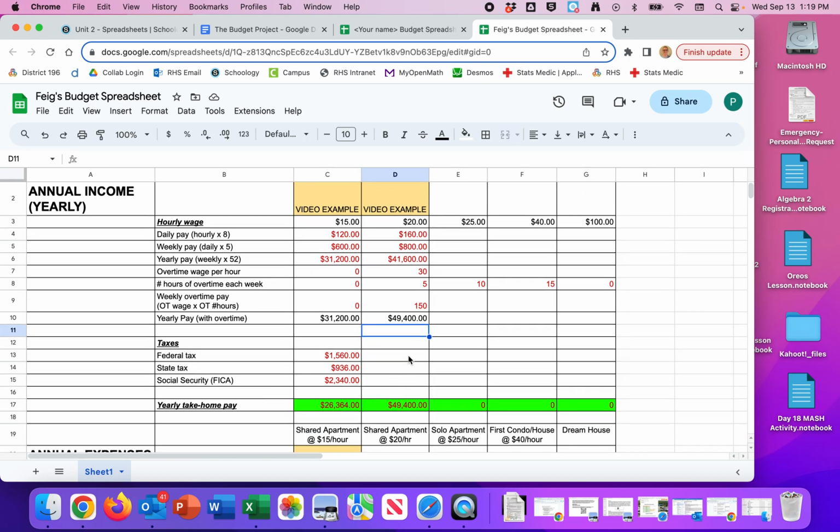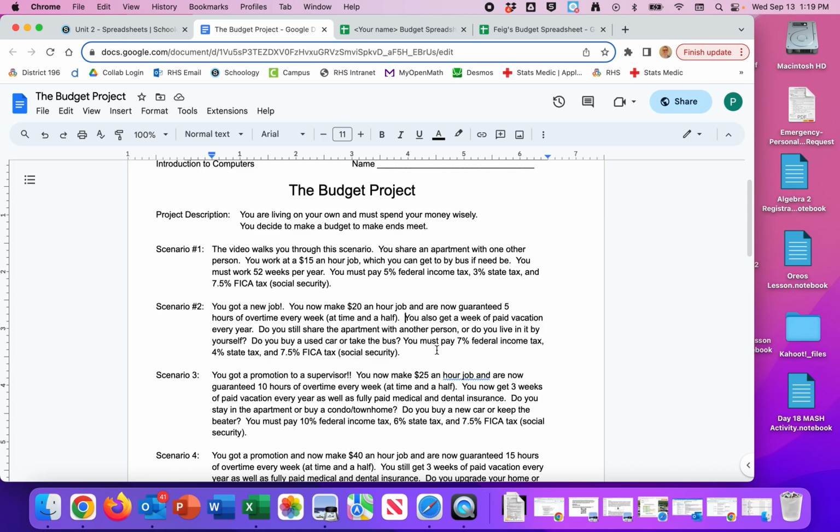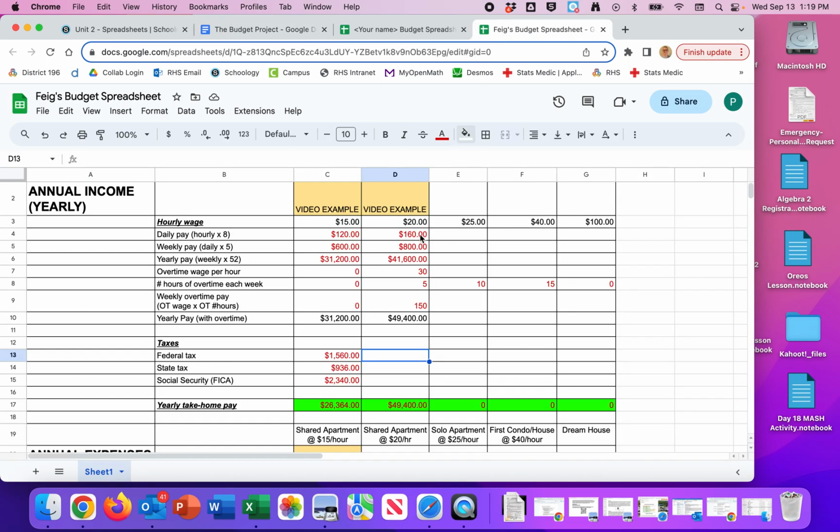Okay. Now let's do the taxes. We make more money, so we pay more money in taxes. Go back to the sheet, the directions to find out how much those are. So we have 7%, 4%, and 7.5%. Social Security, I know this. This is always the same, no matter how much money you make. 7.5 here, here, here, and on the bottom. All right, so 7% is the first one. So equals this cell times 0.07, 7%. So yes, I'm making more money, but I'm also paying more in taxes.